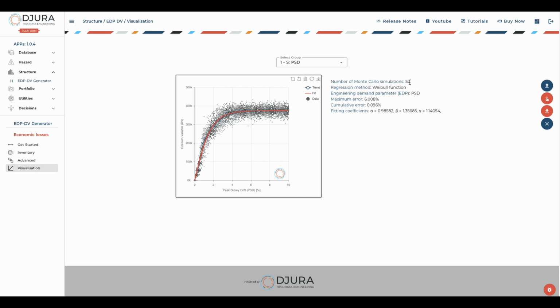So we had 50 different realizations with the viable function. We're looking at peak story drift, and these are just some error values between the fitted function and also the overall trend that we observe. So we can see that the overall error is quite low. So this is for the first group that we defined in our inventory. So we can go ahead and we can look at different ones as well.